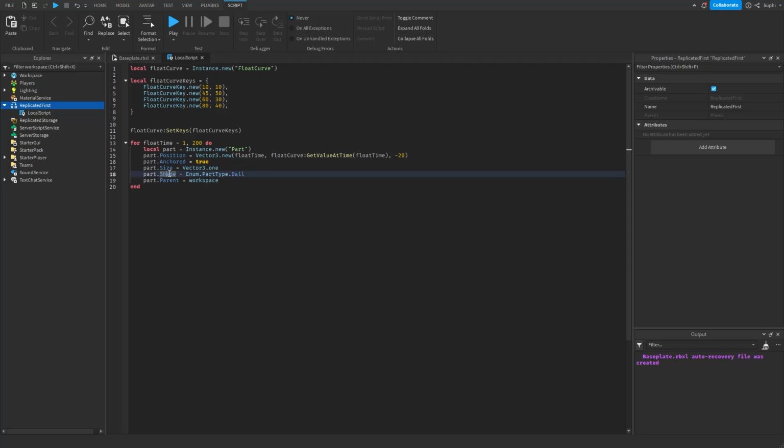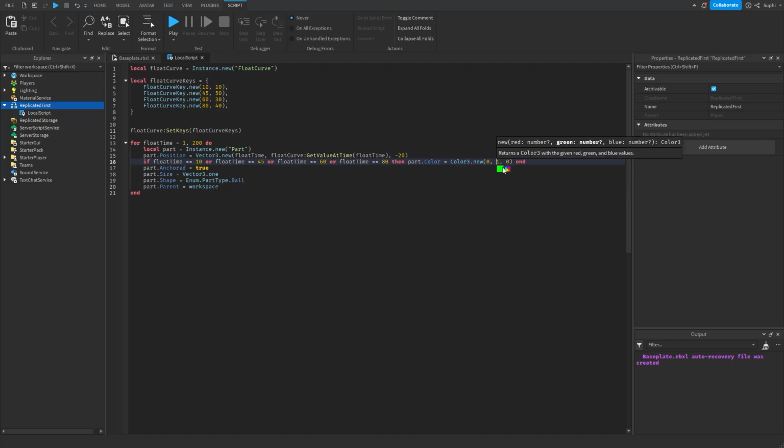I'm going to set the part shape to a ball, and I'm going to parent the part to workspace. So that we can see where the FloatCurve keys are, if the float time is equal to 10, 45, 60 or 80, I'm going to set the part's color to green. So over here I'm going to say if float time equals 10 or 45 or 60 or 80, part color equals green.